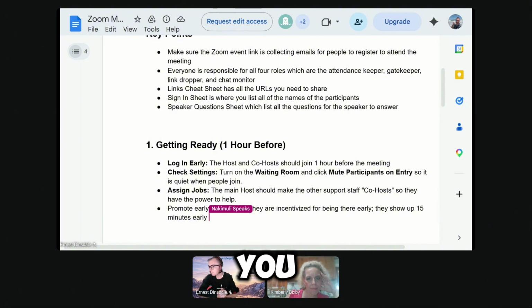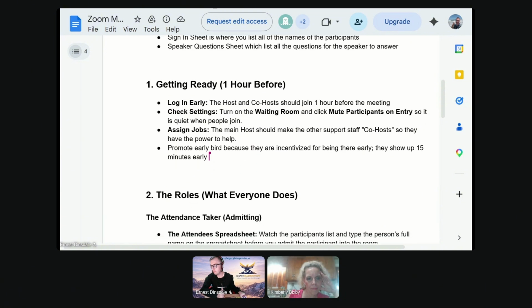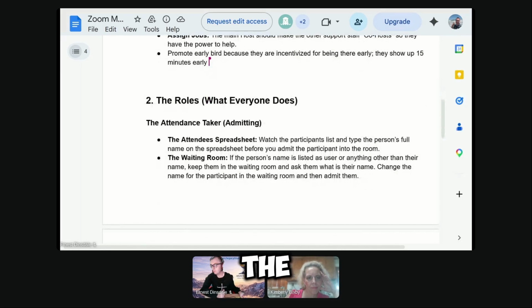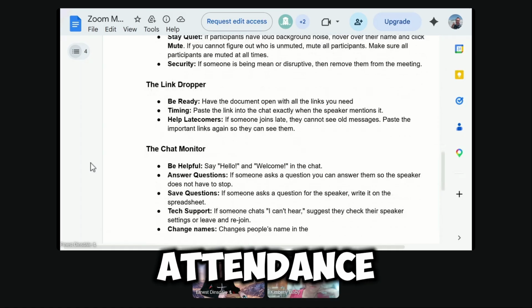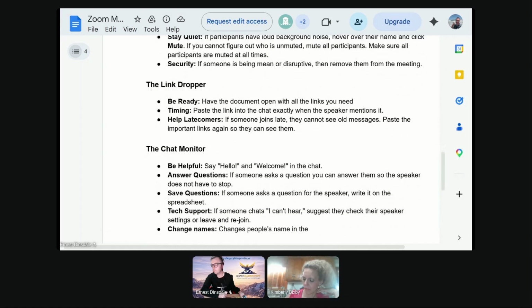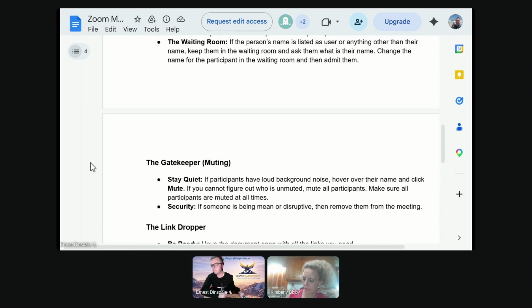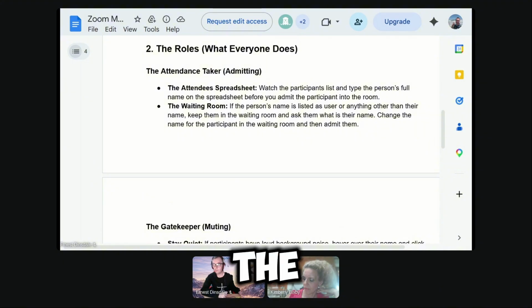All right. So now you can scroll down to section 2, the roles. The different roles that we have are the attendance keeper, gatekeeper, link dropper, and chat monitor. So for the first one, the attendance taker, those are the ones who are admitting people.